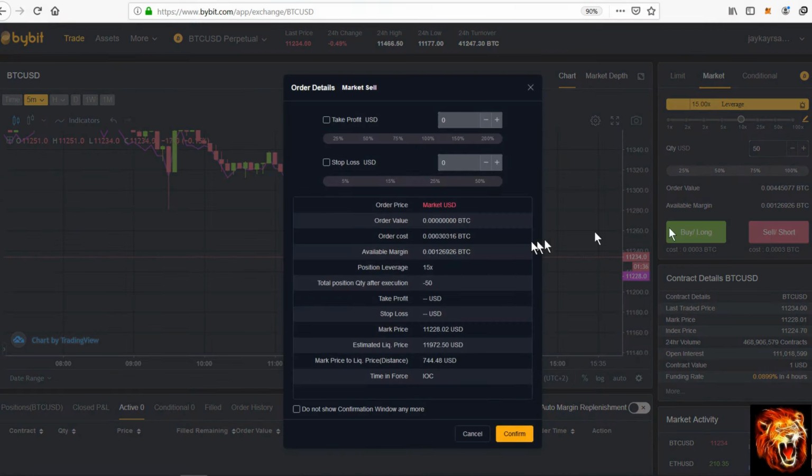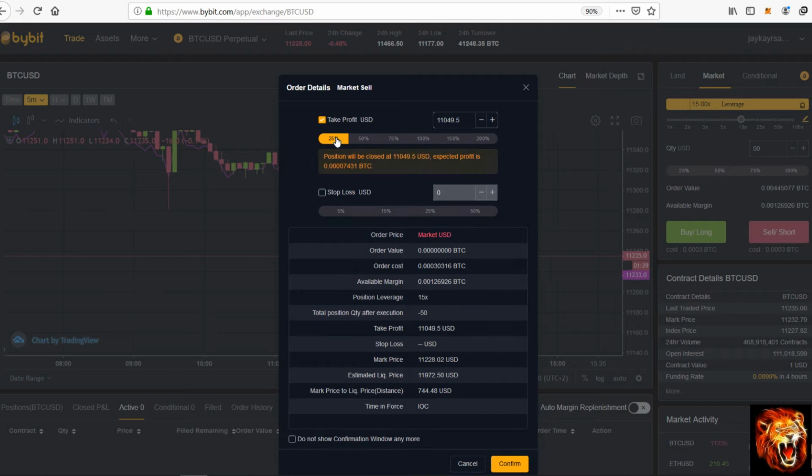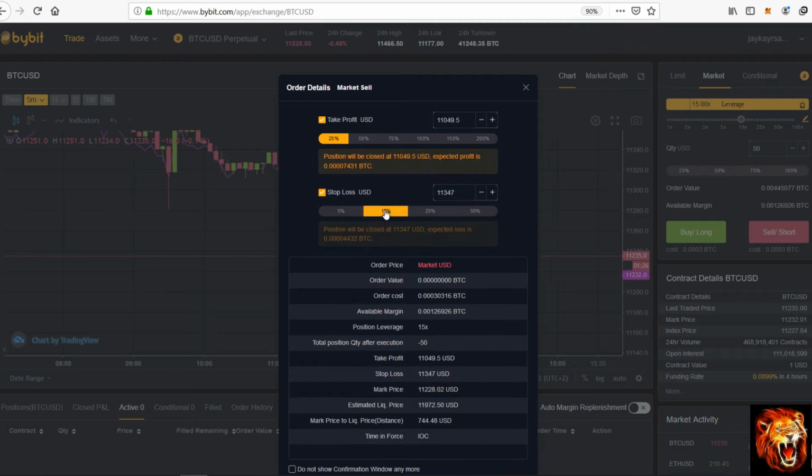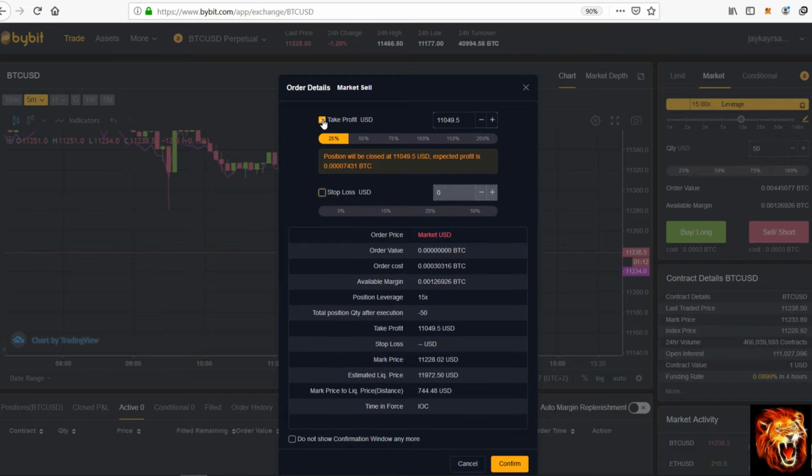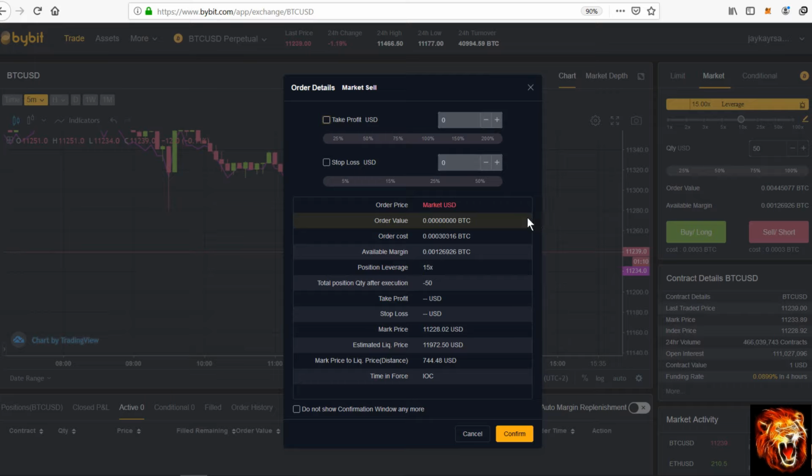So I'll click on sell short. Again, it gives you the options of stop loss and take profit. Take profit, let me go for 25%. Stop loss, let me go 15% for that. You can choose what you want, and also you don't have to use those. You can manually change it after the fact, or you can just leave the trade running. In fact, I think for this one I will just turn those off, and I'll adjust it once the trade is actually running. So then the details of my contract, of my order, and click confirm.